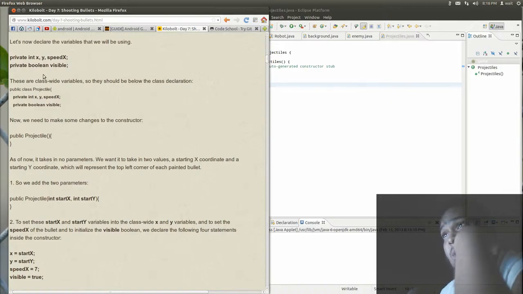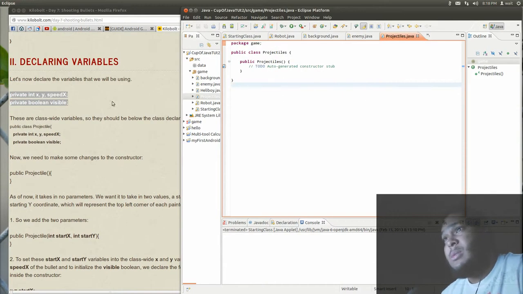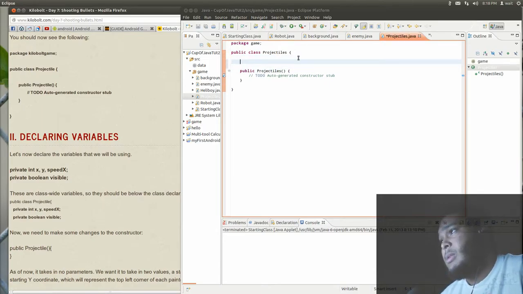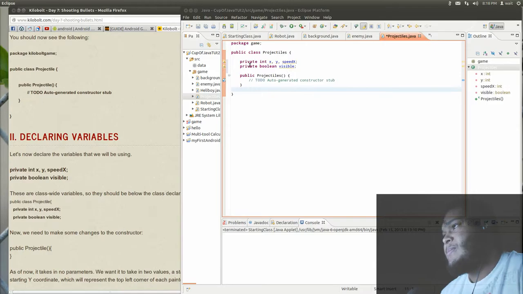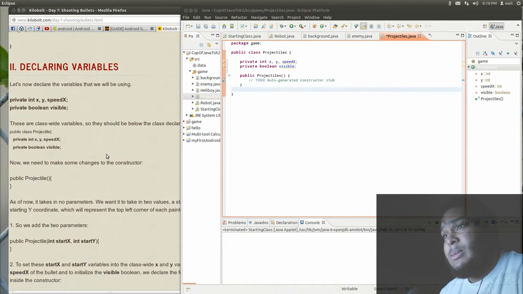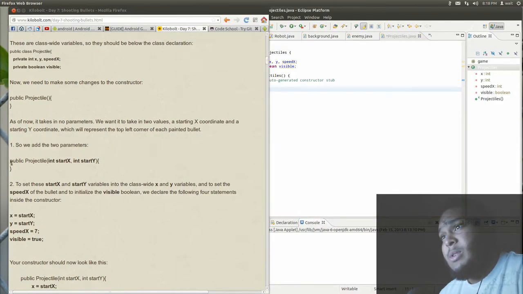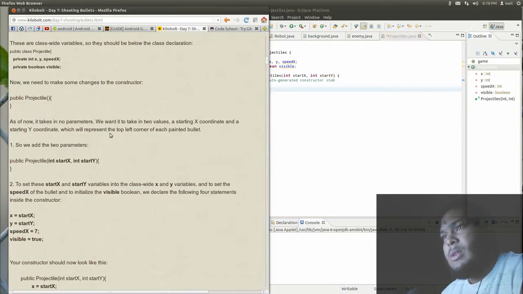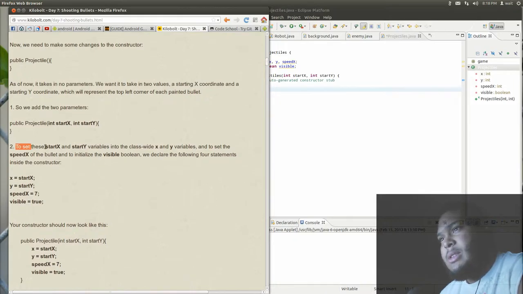Okay, so now we just need to declare some variables. I'm just going to copy paste these. So there we go. We had a constructor that takes no parameters, so I'll take two: int startX, int startY, to set these startX, startY variables into the class x, y variables, and to set the speedX of the bullet and to initialize the visible boolean, we declare the following four statements.